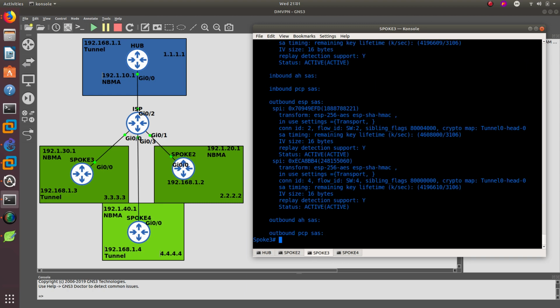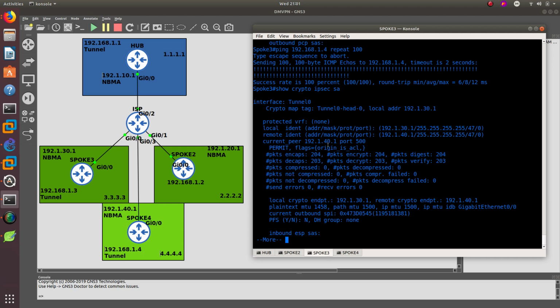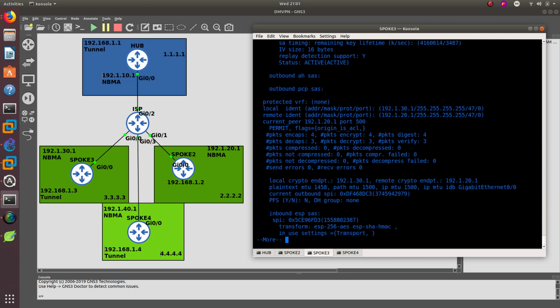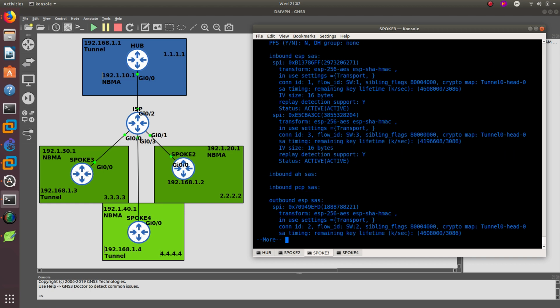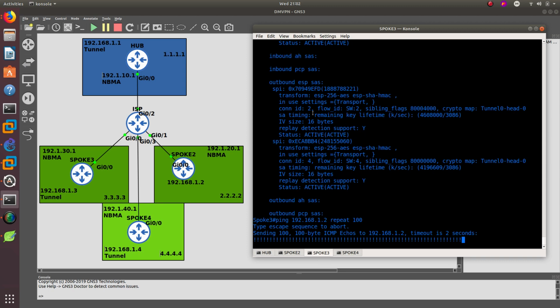All right. And if we repeat 100 more times and do show crypto IPsec SA, you can see that it went up to 200 now, because this is the one for the current peer, 192.1.40.1 on port 500, right? And if you go into the other one, current peer 192.1.20.1, which is spoke 2, you only have 4. But if we ping that 1.2, which is spoke 2, it should increase by 100 more.